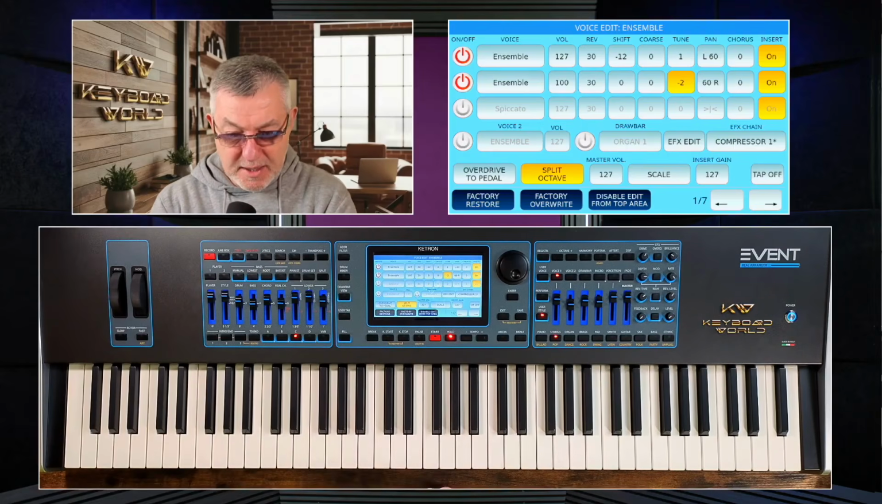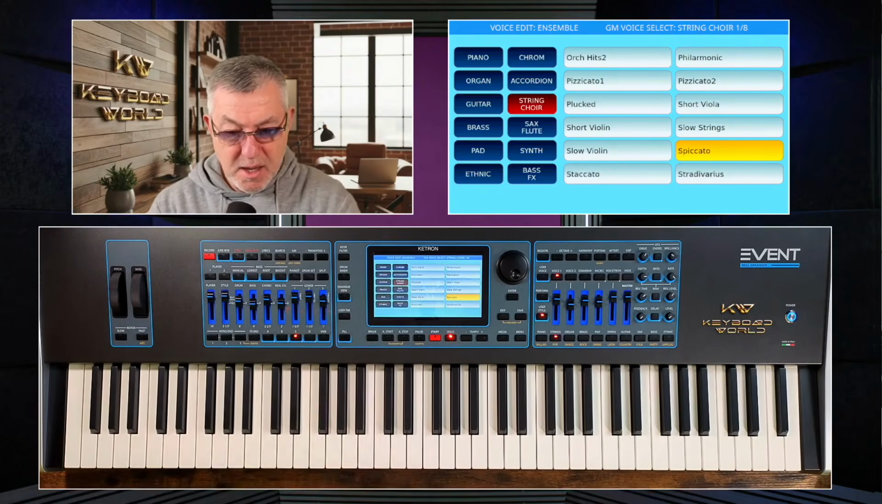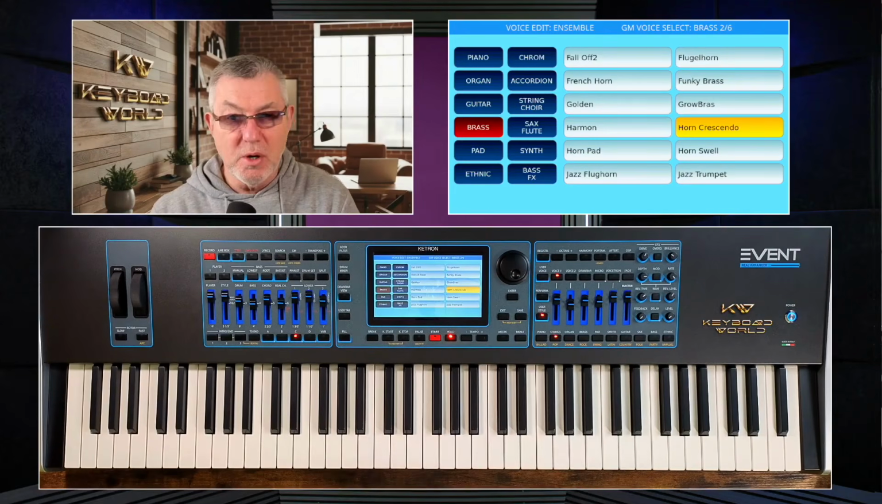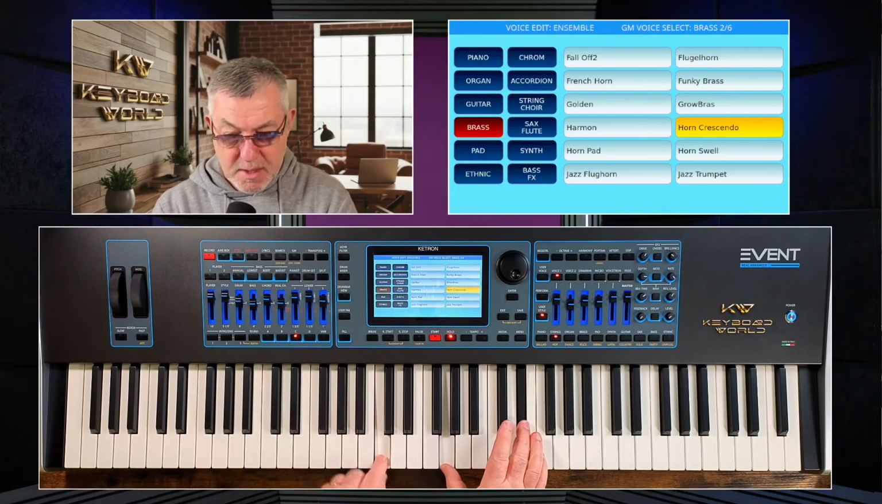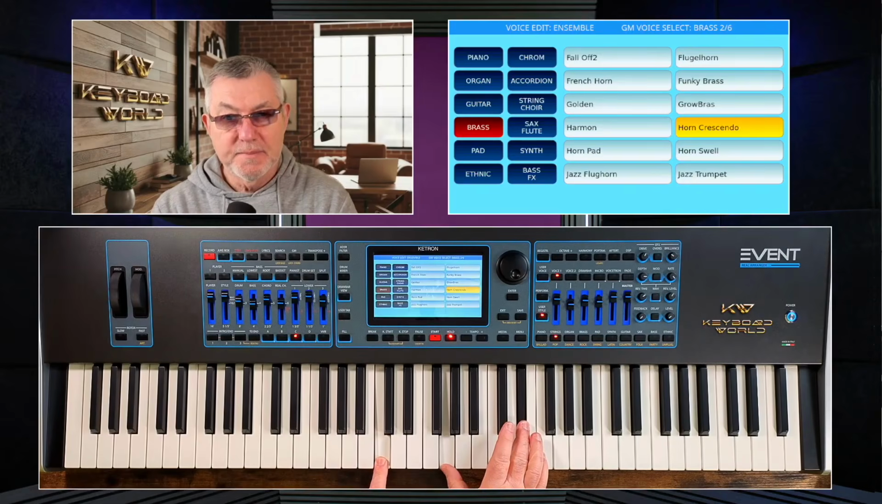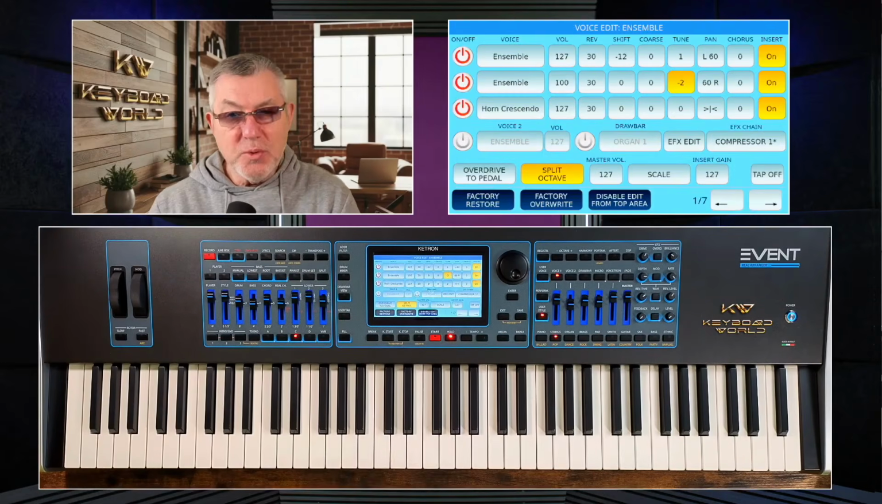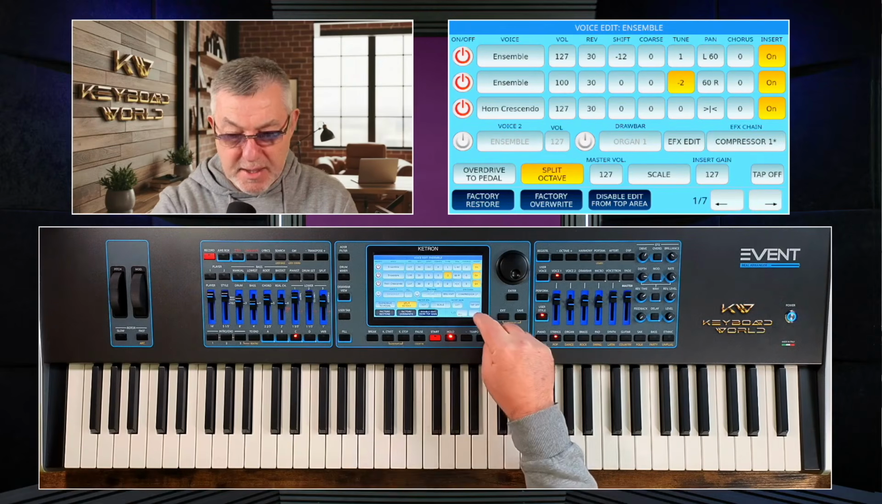So there we go, we've done that a little bit. So what am I going to put in layer 3? Well, I said I wanted some horns, so I will go into my brass section, and actually that's exactly the sound I want, horn crescendo. There we go, I can hear that now. If you didn't hear those horns at that point, don't panic.